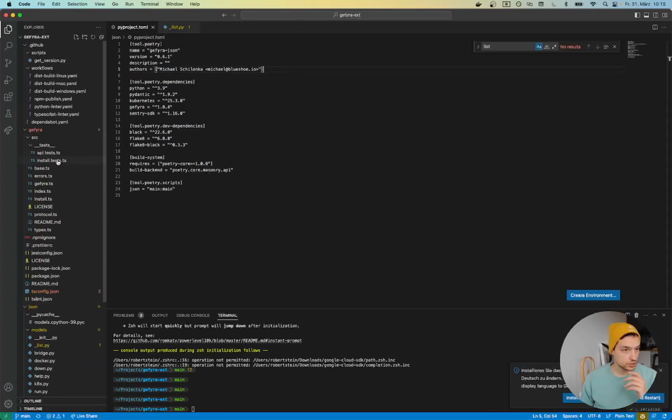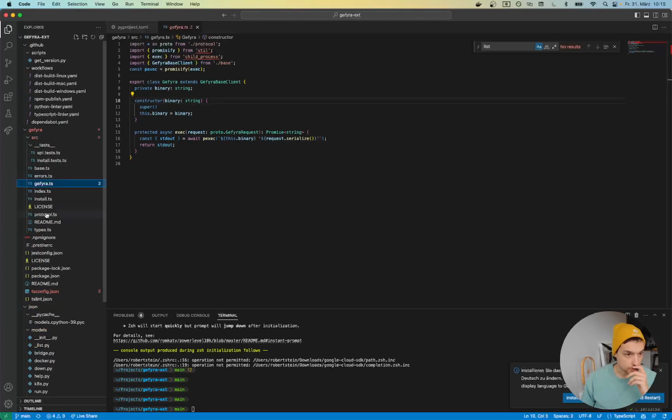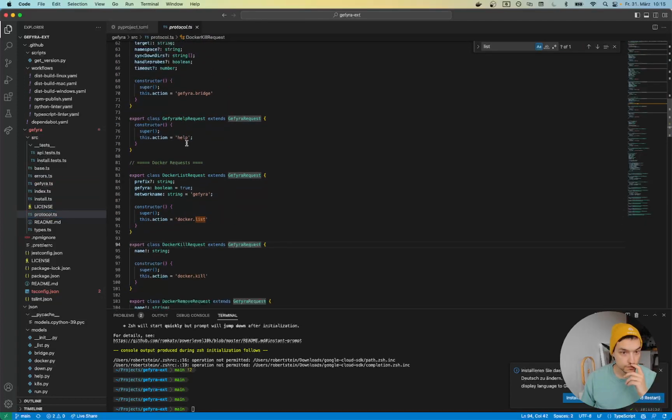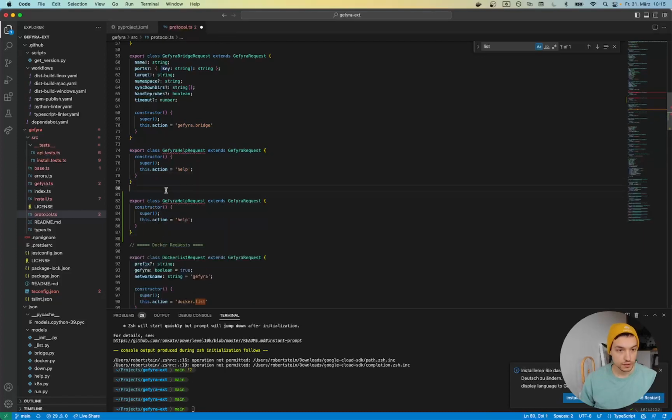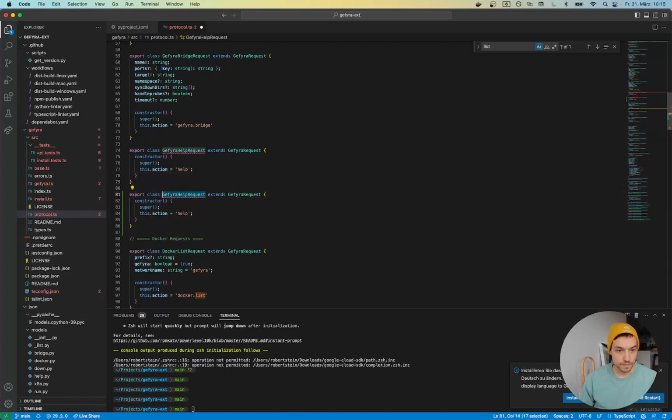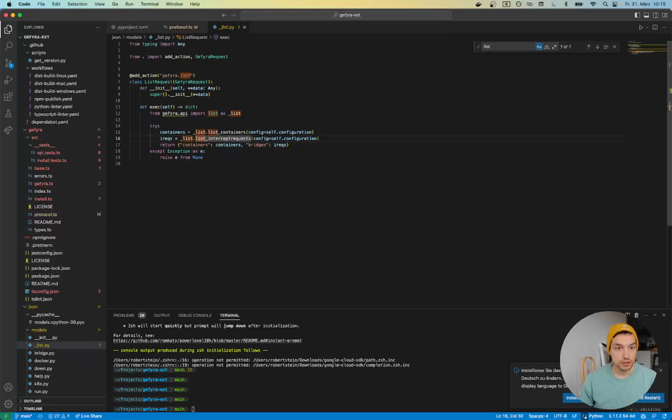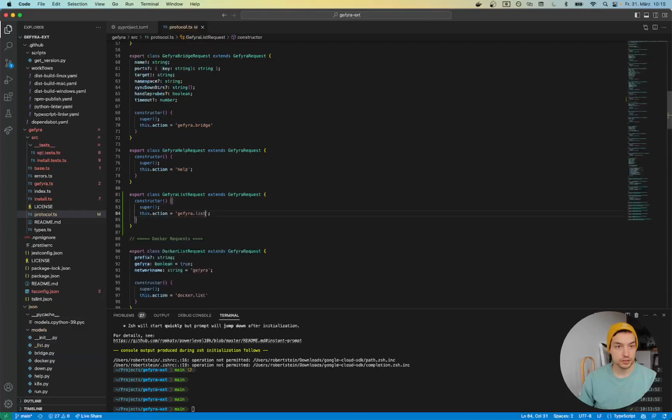So I would say let's just take that and add that to the protocol. Gefyra help request. Let's go. Gefyra list request. And it should be called Gefyra.list, right? That should be the name of the action. Yeah, Gefyra list. That looks like it should work.